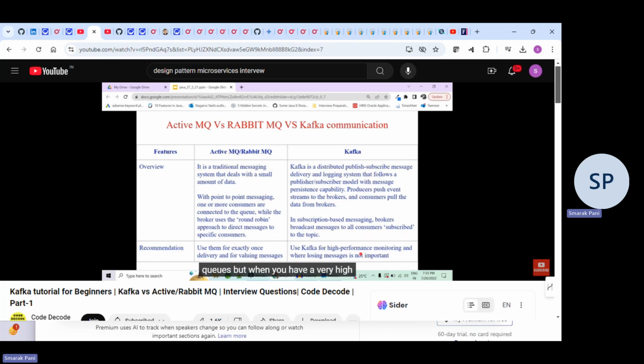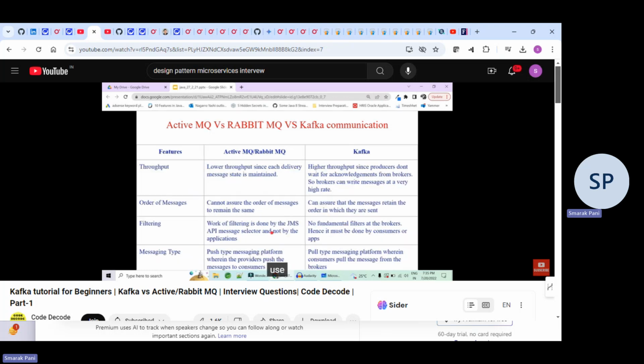But when you have a very high performance monitoring system, like you have to monitor what logs are there in your system, how your system is performing, is there any kind of log.error being printed on your system, then you use Kafka, and here losing a message is not that important. Once in a while, one message in a thousand can be lost, then you can go for Kafka. But when you have a very valuable message, you cannot lose even a single message, go for ActiveMQ, RabbitMQ.